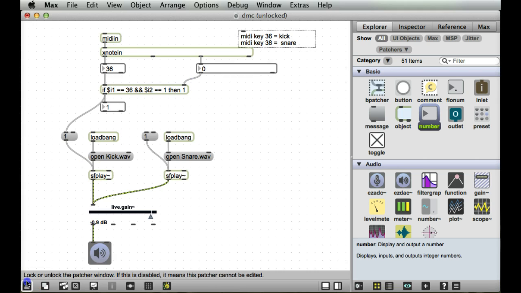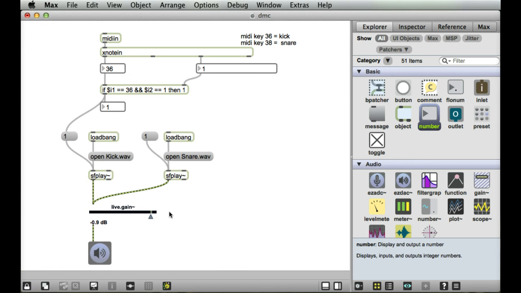So now if I lock this patch, it only sends this bang to this one object if I have sent a key number 36 and this is a note on. If I press any other key, it does not send this one. So to tidy this up a little bit, we don't need this.